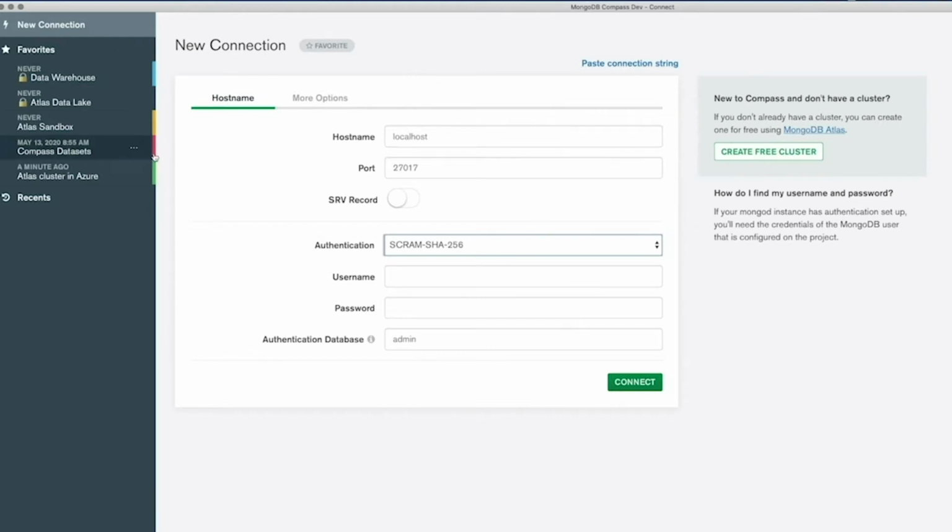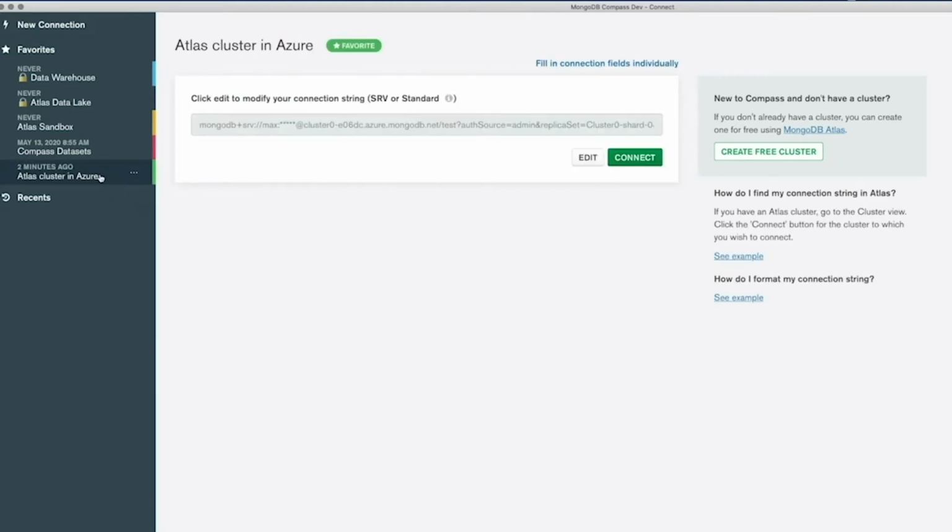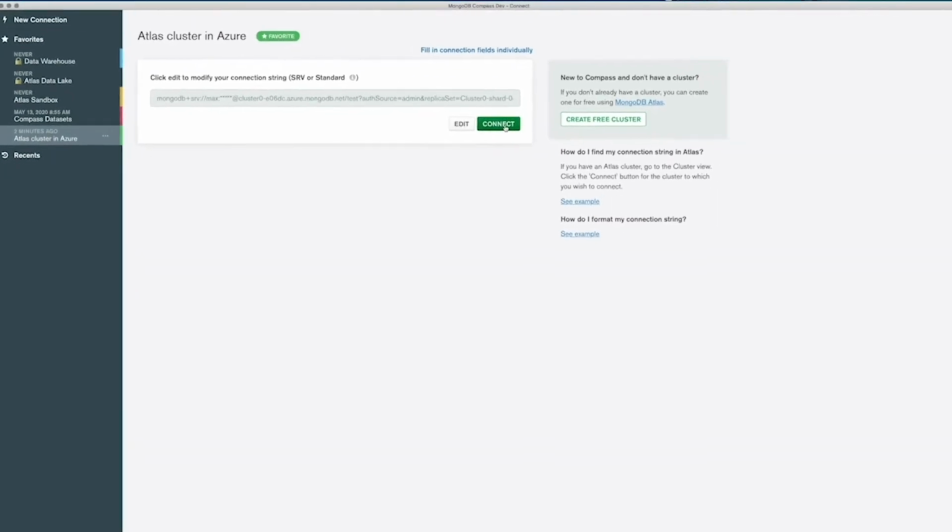Additionally, as you see here, we added colors for favorites. This way, it's much easier to distinguish your production cluster from all the other environments, and you don't risk messing things up in production. For example, for today's demo, I'm using green to identify the cluster I need to connect to. So let's connect to it.